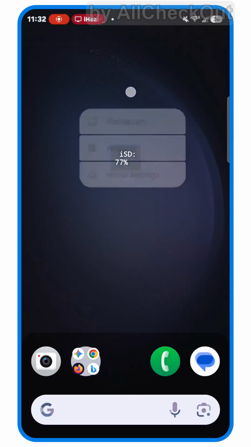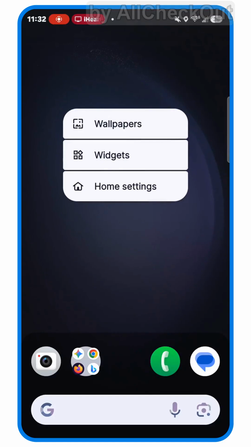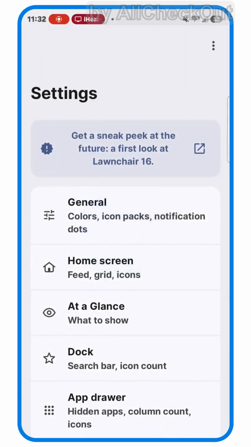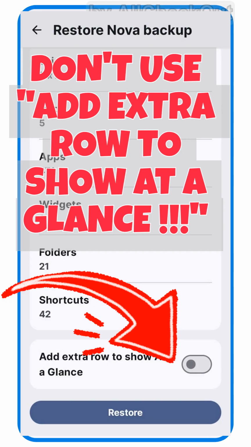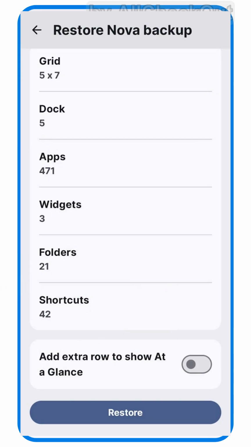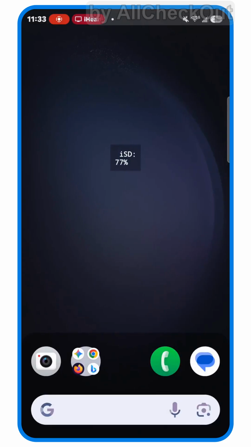And then you click somewhere just on the empty space, and then you will have three options: wallpaper, widget, home settings, and in home settings you will find everything, and of course also the import function, which is on the right top. That's at the very bottom, restore Nova backup. So you just click and then select the Nova backup and then import it. It will give you an overview of what you're importing, and I didn't change anything.